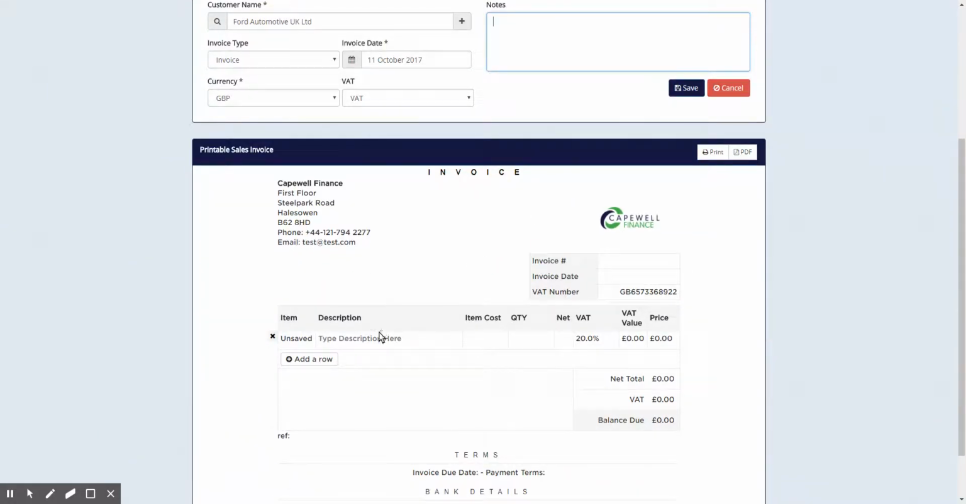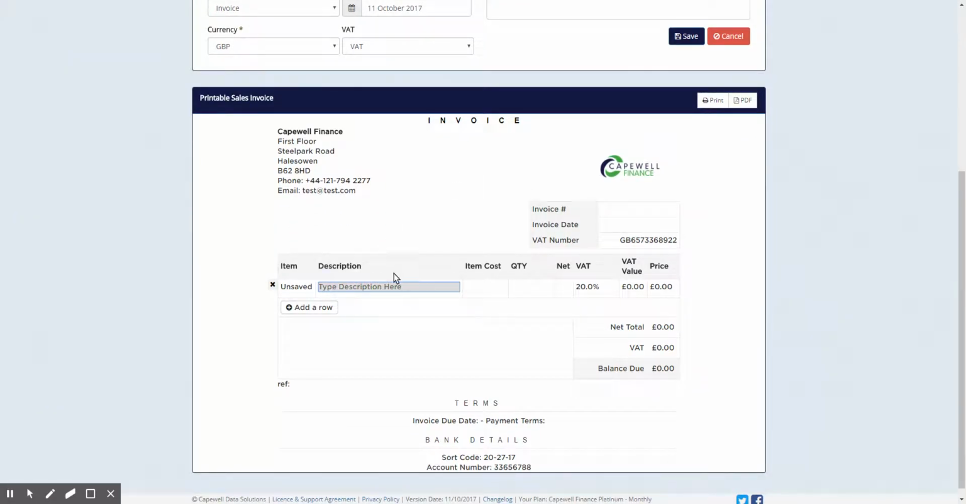So to create the actual invoice itself, just drop down below to the actual invoice creation part here, and we can start typing things in. So books and stationery. And then the item cost, say £100, and the quantity 2, and it's all totted up.